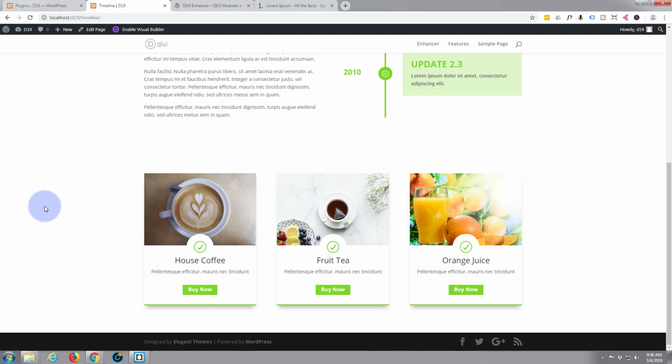So let's get started. What we're going to do today is build these cool looking little cards, breakout cards. Fantastic if you've got WooCommerce products or you just want to advertise something or draw attention to something.